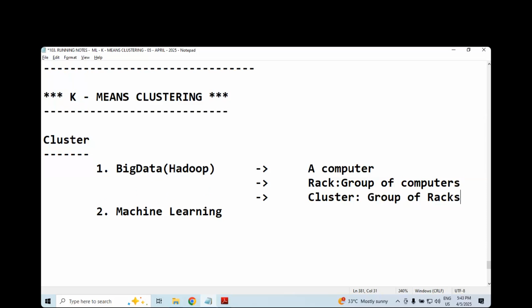Hardware terminology. What terminology, sir? Hardware. Think of a cluster as a group of racks. When I say rack, a group of computers. When I say computer, I hope you know the purpose of a computer: store the data, process the data.